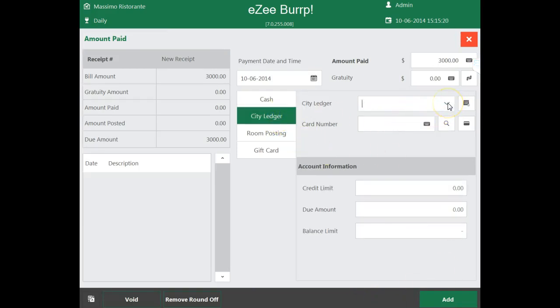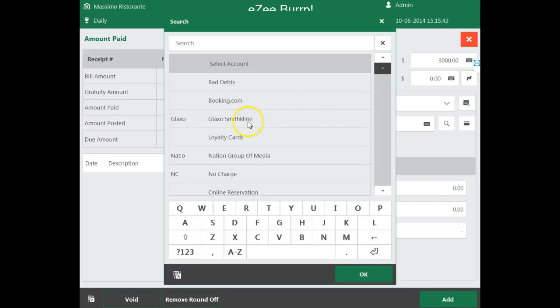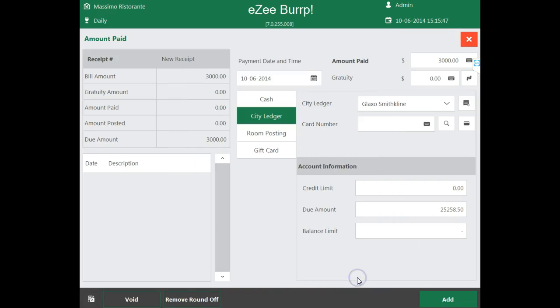It is your credit account. Suppose some industry has given a contract to provide food to their employees, and they will pay you after the end of the month. So what will you do? You will create one particular account for them, like GlaxoSmithKline. Whenever they come to your hotel and have food, you will not charge them at that time. You will just print that bill, make that receipt, and post it to the particular City Ledger account. This 3000 amount will be posted to this GlaxoSmithKline account, and click on add.